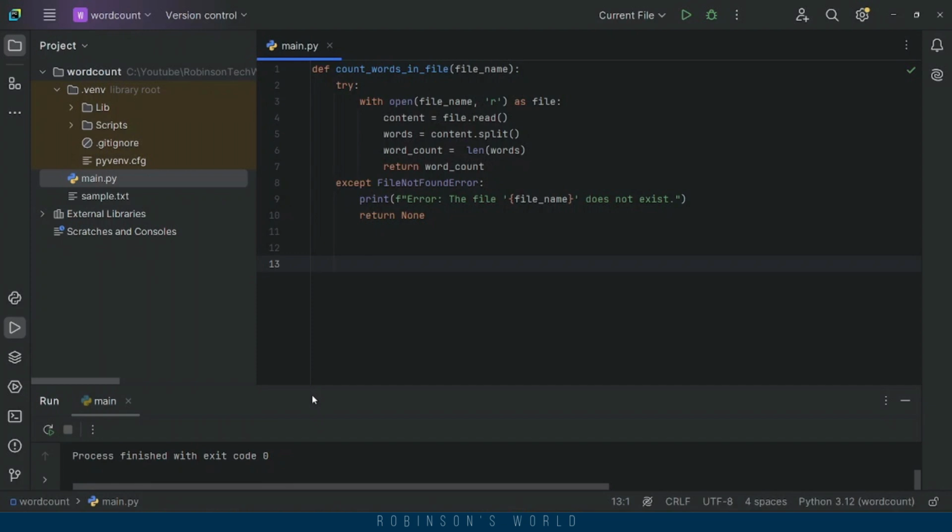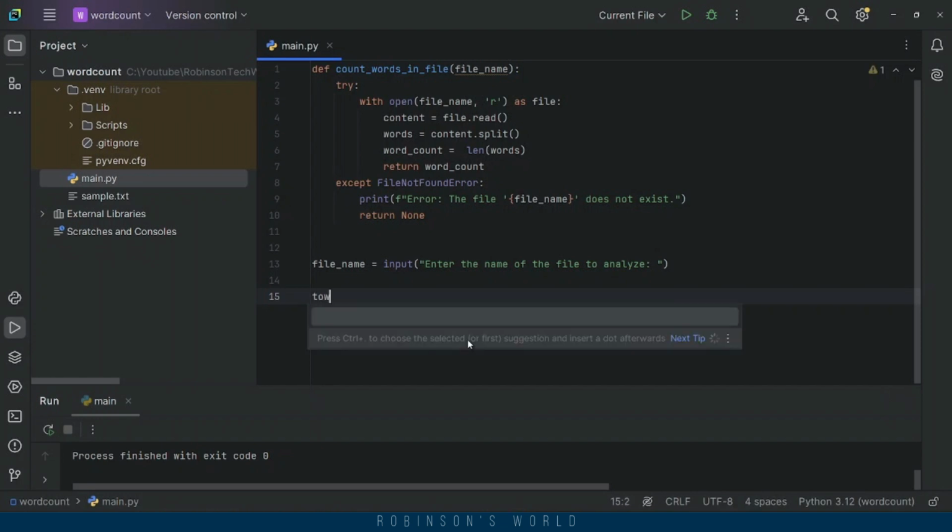Next, let's allow the user to specify the file they want to analyze. This makes the program dynamic, allowing users to count words in any file they provide. Finally, we will use the function to count the words and display the result.